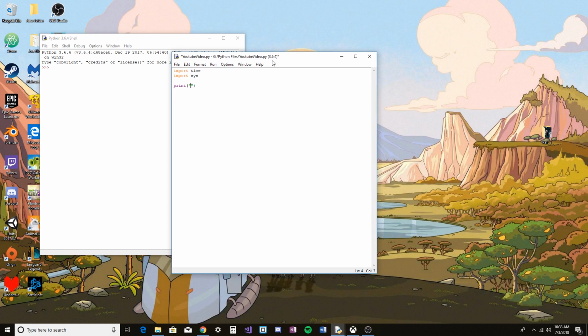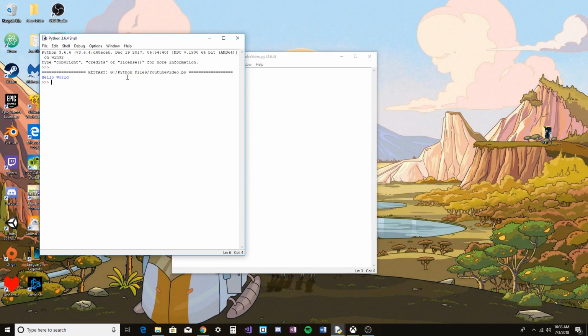So let's say I want to print hello. Let's just do the classic hello world. This is what it will look like. To show you guys what I'm talking about, you can press Control S to save it, and then you can either click run, or just to make it easier, press F5, and it'll run in the shell saying hello world.